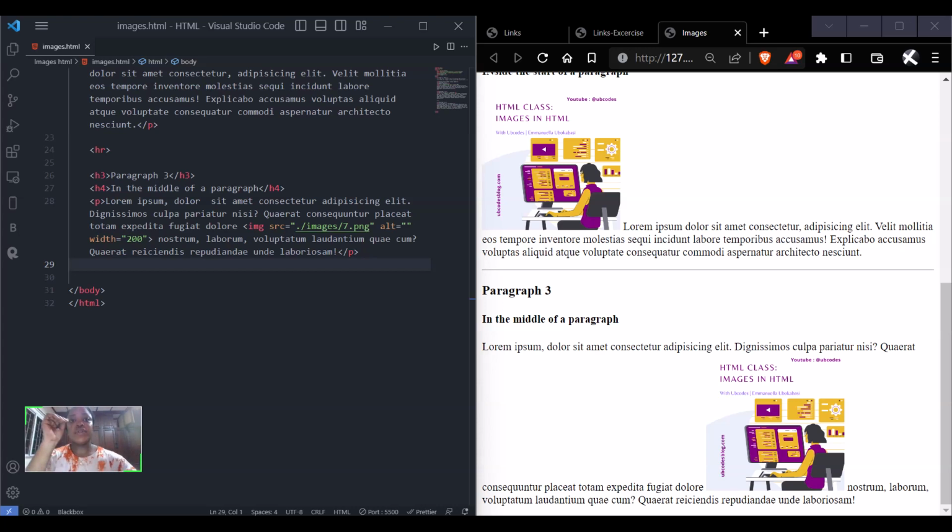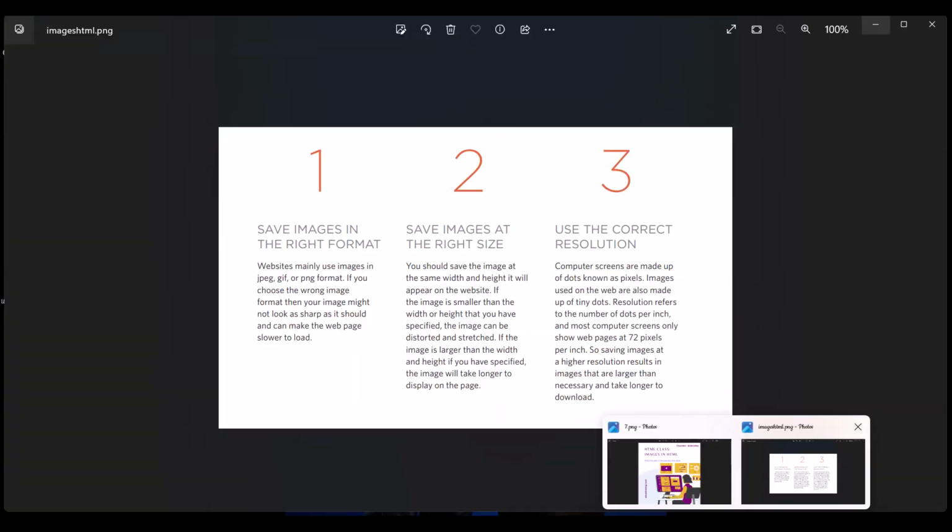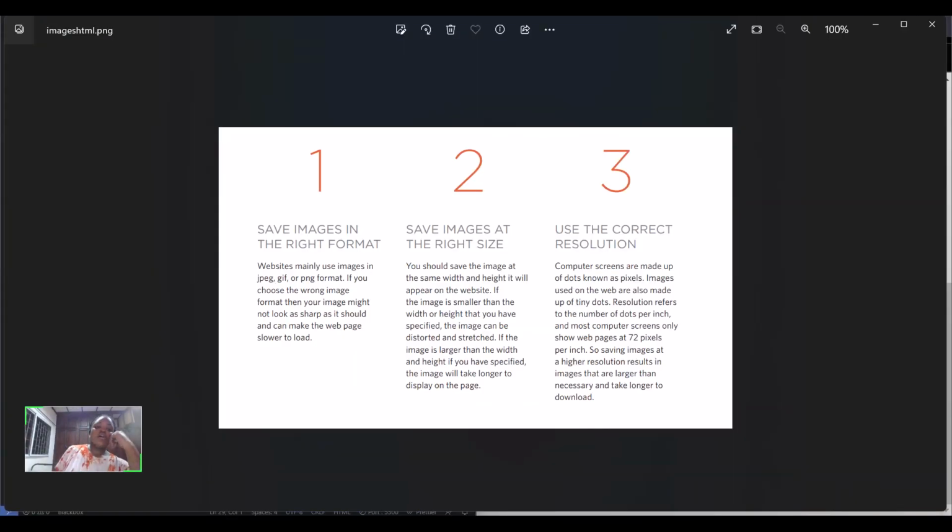Now there are three rules when creating images for websites, and I'm just going to have a brief talk about it. One thing is that you should save your images in the right format. Websites mainly use images in JPEG, GIF, or PNG format. If you choose the wrong image format, then your image might not look as sharp as it should and can make the web page slower to load.